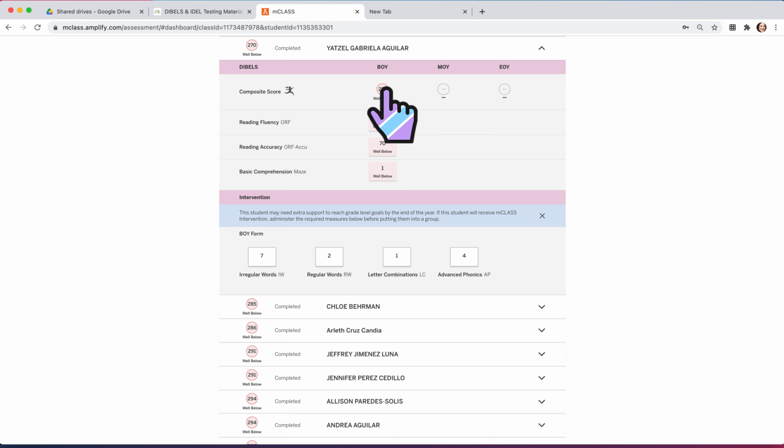If I was to click on any student, you can see that all of the scores are right there, and I can't test anymore because the beginning of year benchmark is closed out, so there's nothing I could test there. When the March benchmark opens, this right here will light up blue, so you'll be able to click on those individual assessments. But for now, we can't do that.